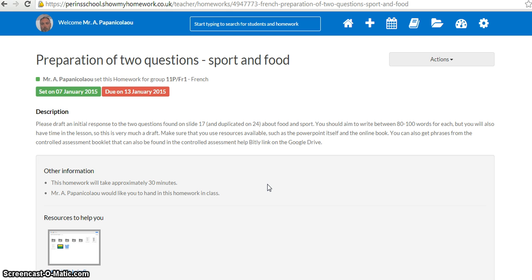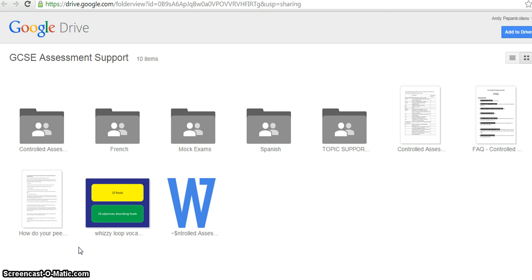So all I want you to do is to draft an initial response to the two questions that are found on slide 17 about food and sport. To get to that slide, if you click onto this link here, it takes you into the controlled assessment support folder, the GCSE assessment support.